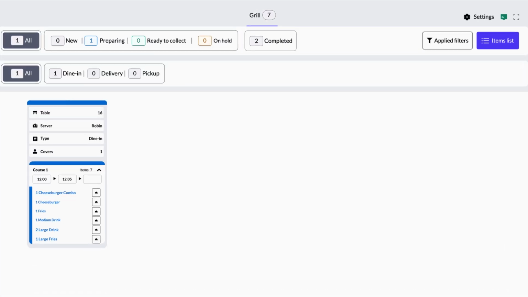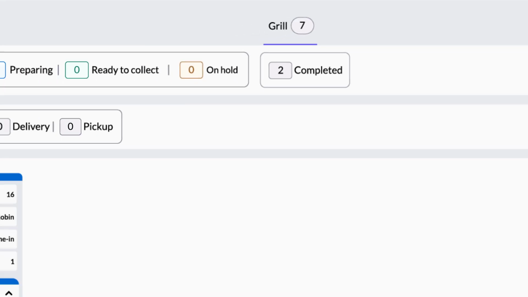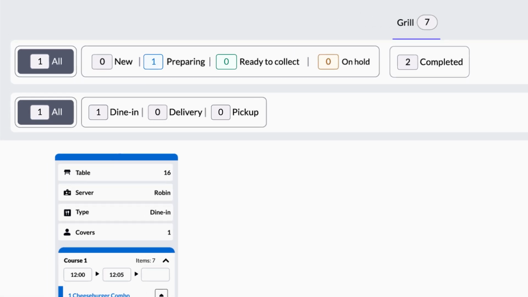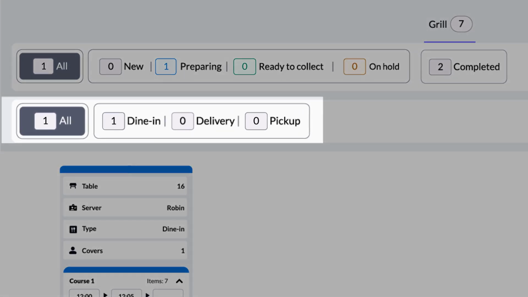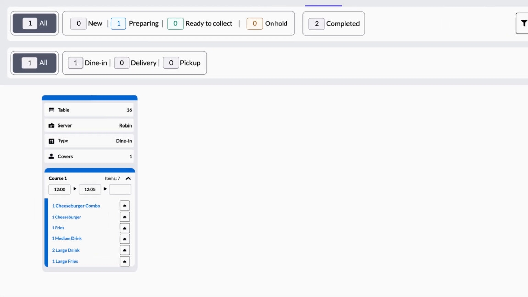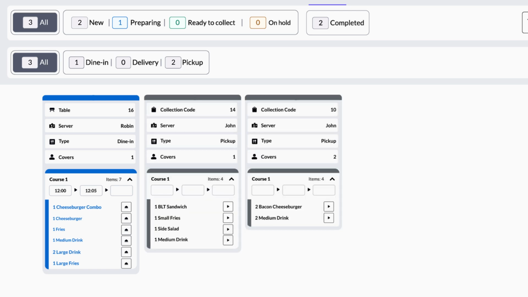At the top, next to the station name assigned during setup, is a number of items in the queue. Under this is a row of buttons which allow you to filter by order status. The next row of buttons allows you to filter by order type. In the main area, you'll find your orders arranged into tickets. These tickets are sorted into rows by first in, first out. So the oldest ticket appears at the top left, and newer tickets are added sequentially.